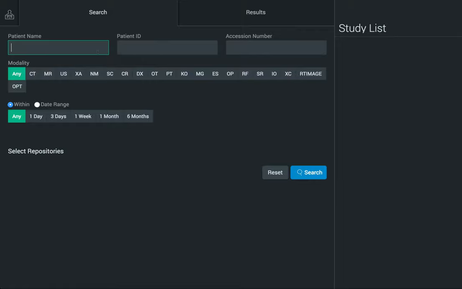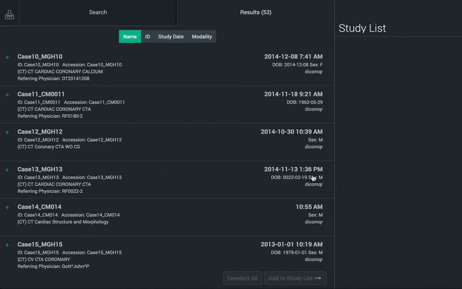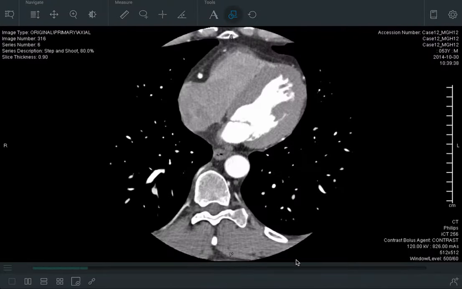After the software loads, under the patient name box I would like you to put an asterisk and hit search, and you'll see the entire case series come up. Let's select case 12. Double click case 12 to open it up, and you'll see on the bottom the number of slices begin loading into the viewer.